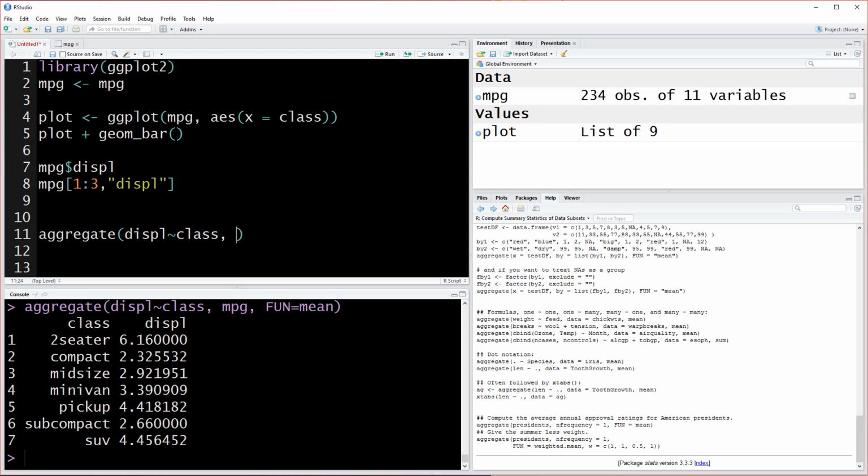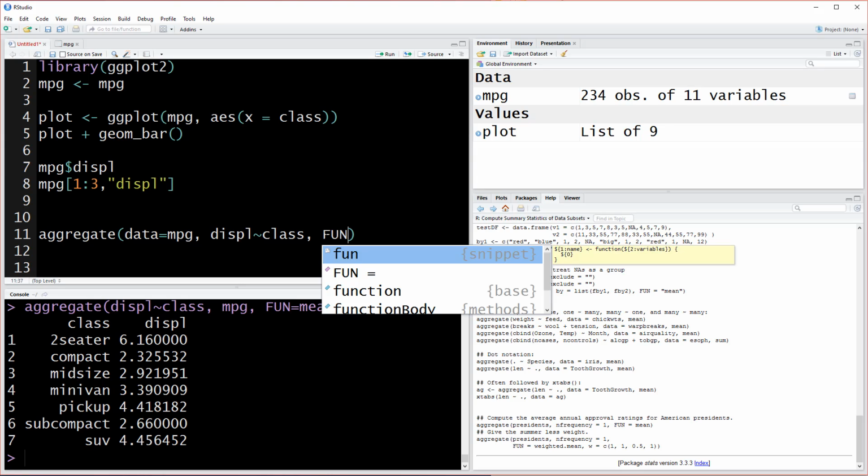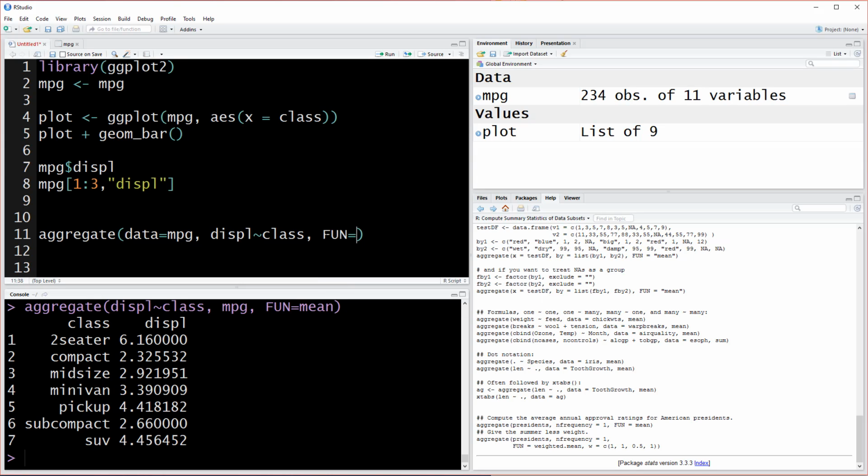And then we need to say which data set we're using. In fact, it probably would be better to put this at the beginning. So we can say data MPG. We want to summarize display by class. And then to say we want the mean, we have to type in all caps FUN, which stands for function. And we're going to use the mean function.